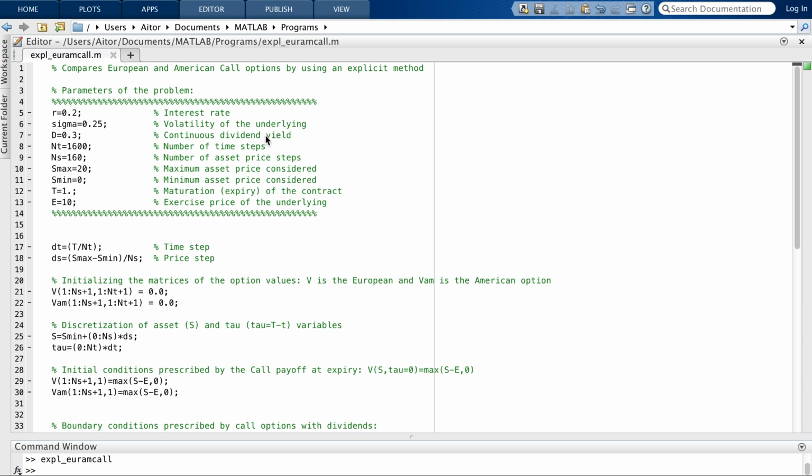This is a Matlab program to price an American call option. We're going to use an explicit method. Actually, we're going to compare both European and American call options, and calculate both at the same time here. And as you will see, there is just one little difference between both.